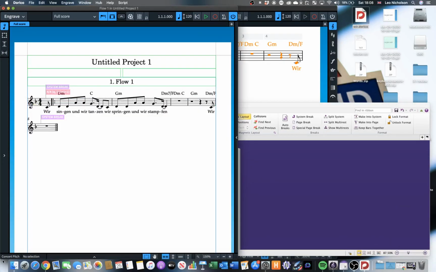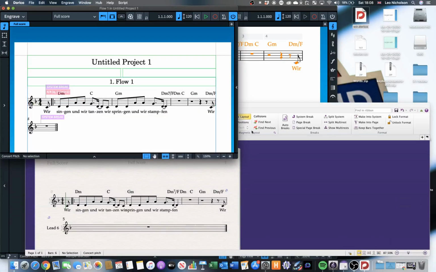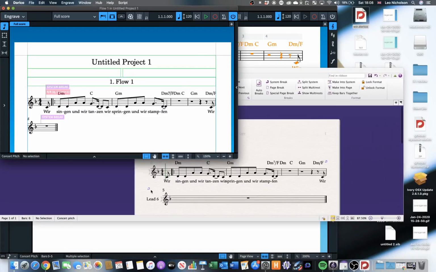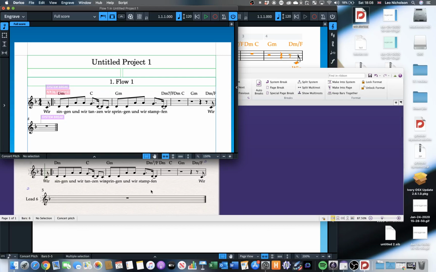I think what you'll find is that basically Dorico is now giving pretty much the same result as Sibelius. So I hope that's helpful.